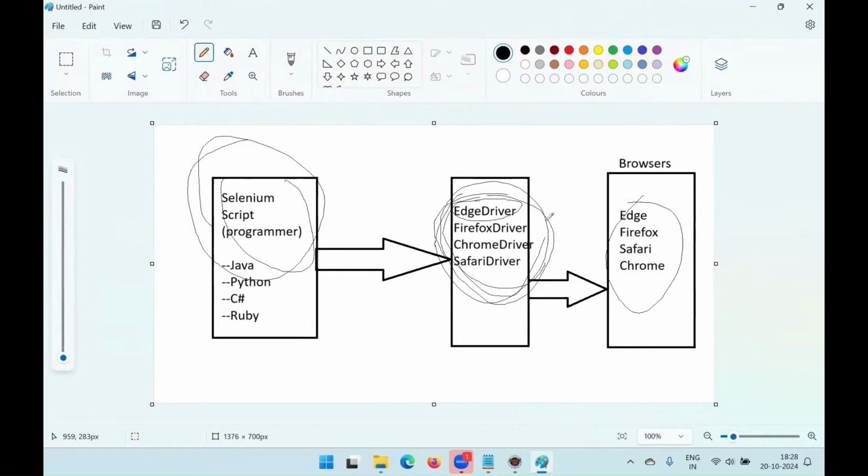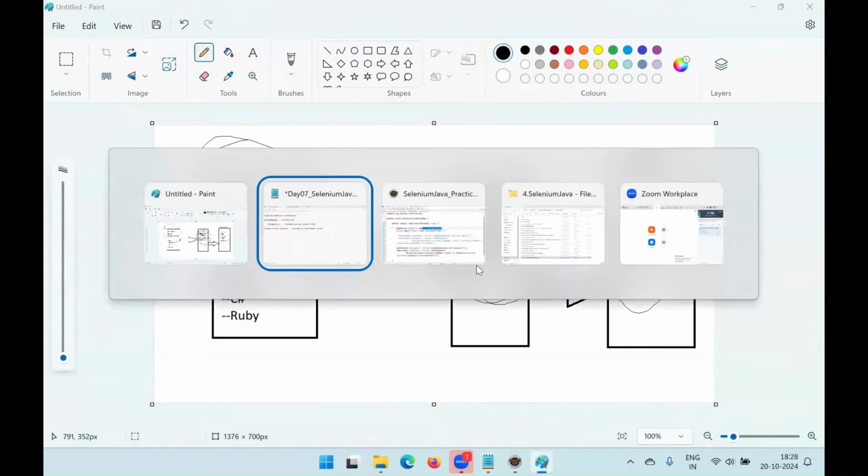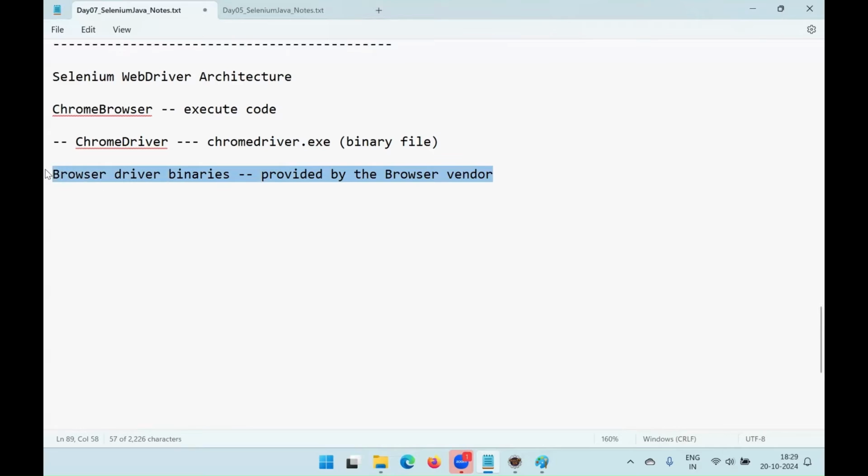Without a driver, you cannot execute your code. Every browser has a corresponding driver, and this driver exe file is provided by the browser vendor. Browser driver binaries are provided by the browser vendors. We have many vendors like Edge, Firefox, Chrome, Safari. Whatever company is responsible for the browser, they manufacture these things. Selenium does not provide this, it acts like a mediator, but the Selenium team does not take care of these things.